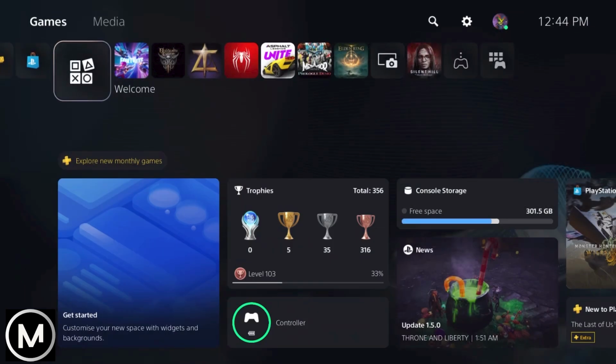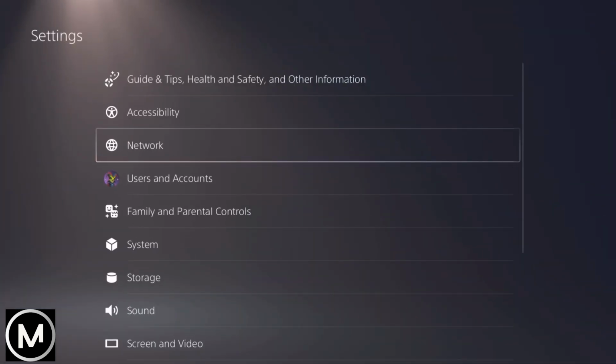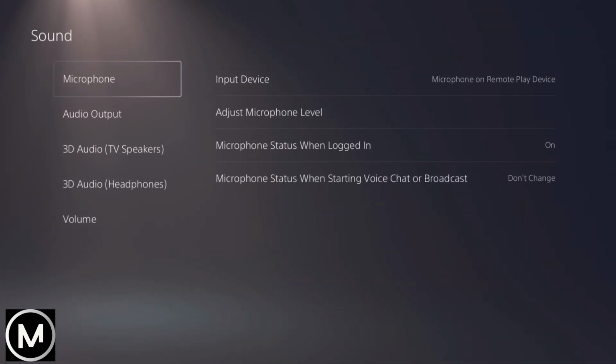For further control, navigate to Sound and select Game Mute Voice Chat to mute other players' voices during gaming sessions.